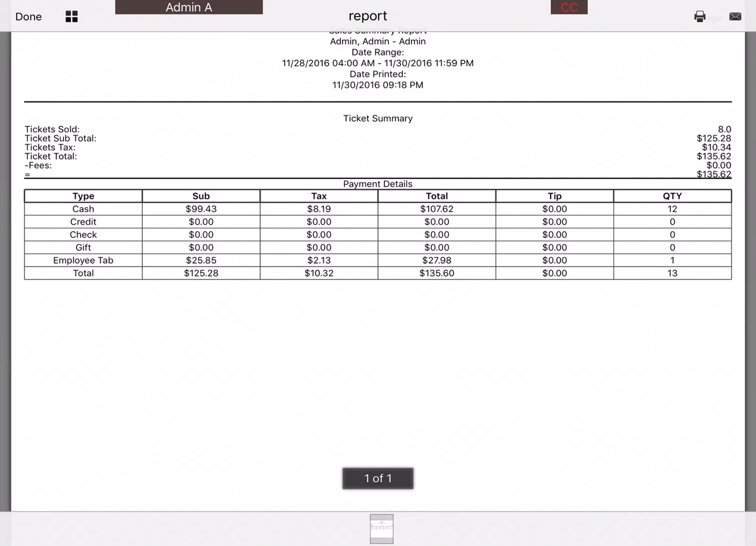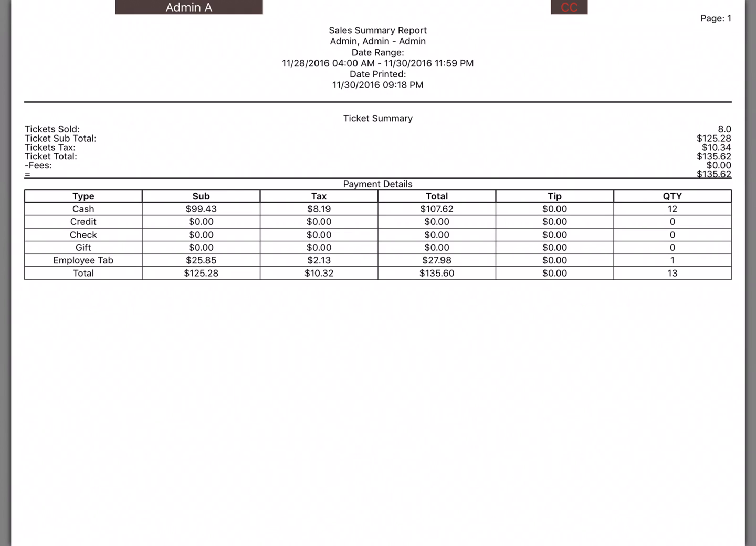So this is going to load up a report, and at the top it shows the date range, and it shows the date printed or the date accessed, which is today's date, the 30th. Our ticket summary, we can see there are tickets sold, there's a ticket subtotal, there's a tickets tax, and all the numbers correspond on the same line on the right hand side. So you can look at all that. We also have our payment details separated out by cash or credit, by type, by subtotal, by the tax, also the tips that were left in that kind of payment form.